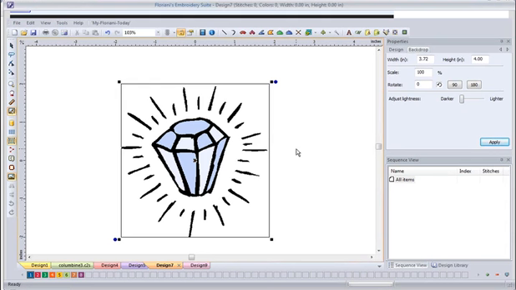I digitize on a white screen. It's just pleasant to my eyes. I can see it the best. But I'm going to go ahead and change the screen to gray.